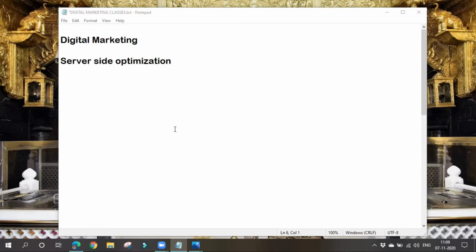So we'll be learning how to do all these things and resolve backend or server-side issues. This is also known as technical SEO, technical search engine optimization, as we are concentrating on backend issues. So what all will we be learning in server-side optimization? Let's see. First thing will be sitemap.